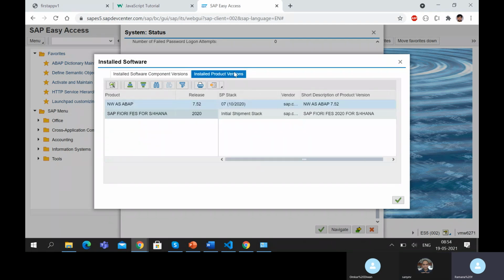If you see in the product version, now it is SAP Fiori FPS for S/4HANA. So for the latest S/4HANA version, we have the version here. This is the 2020 edition, the latest edition installed on this. Here they mention when it is updated, and the initial shipment as well. So 2020 is the latest, and this is what is being shipped.